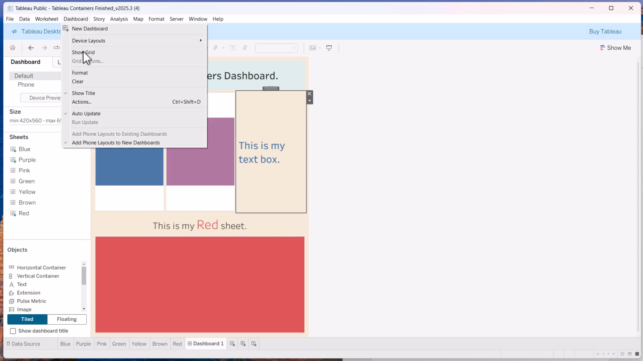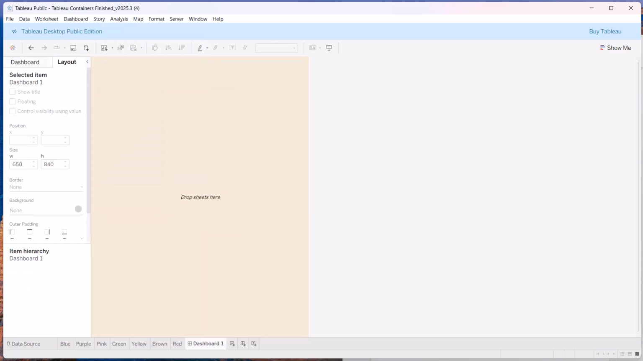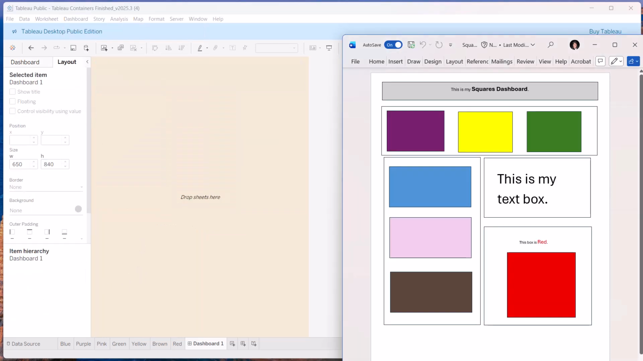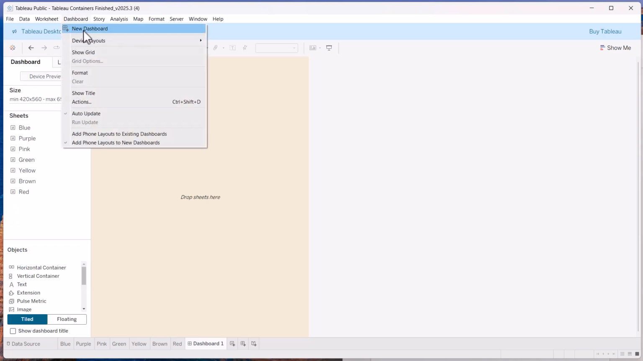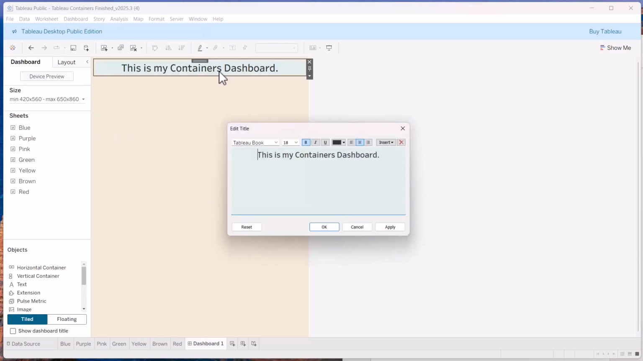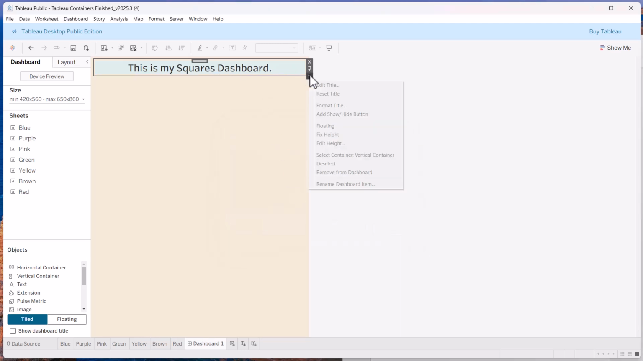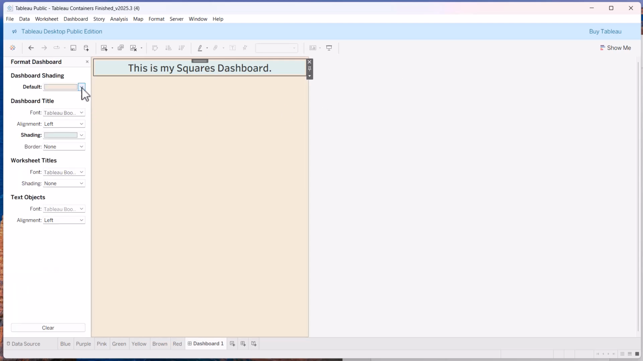Okay, let's clear the dashboard out completely. Okay, our goal is to make a dashboard that looks similar to this. Now, it won't look exactly like it because this dashboard was made in Word and we're making one in Tableau. I'm going to want a title. Double click to update it. This is my squares dashboard. And then it's the drop-down menu to format the title, to change the title shading to gray.